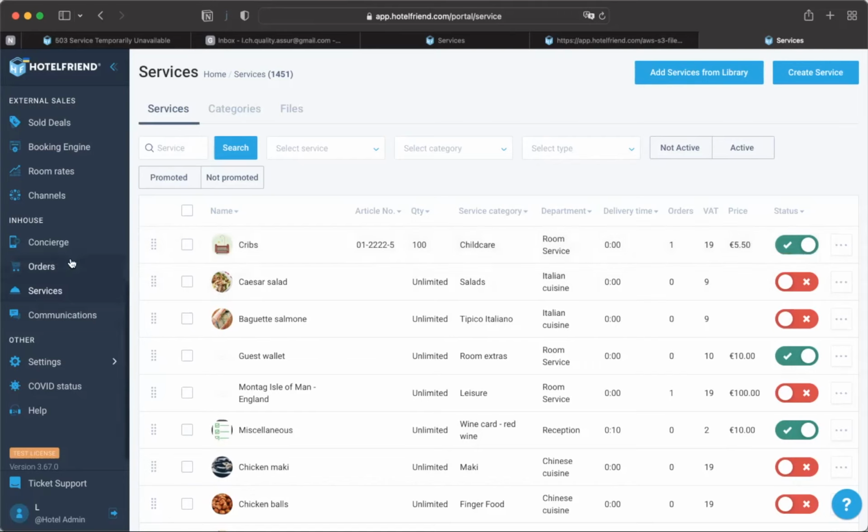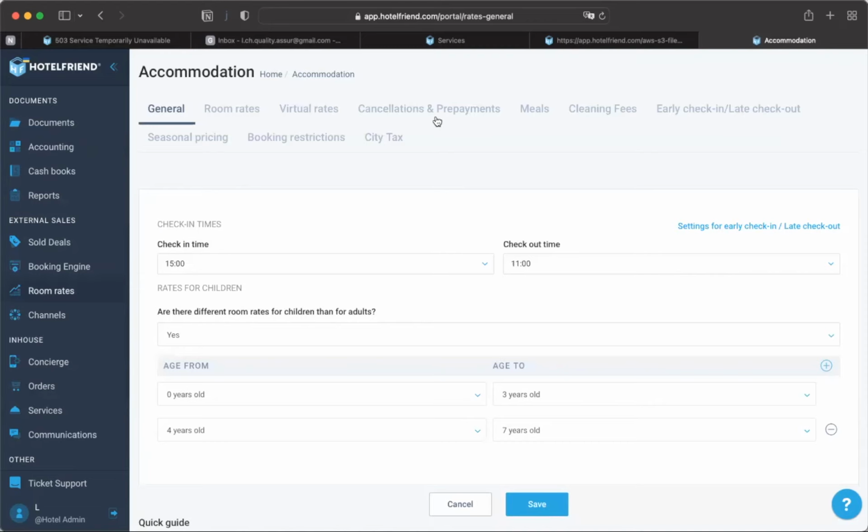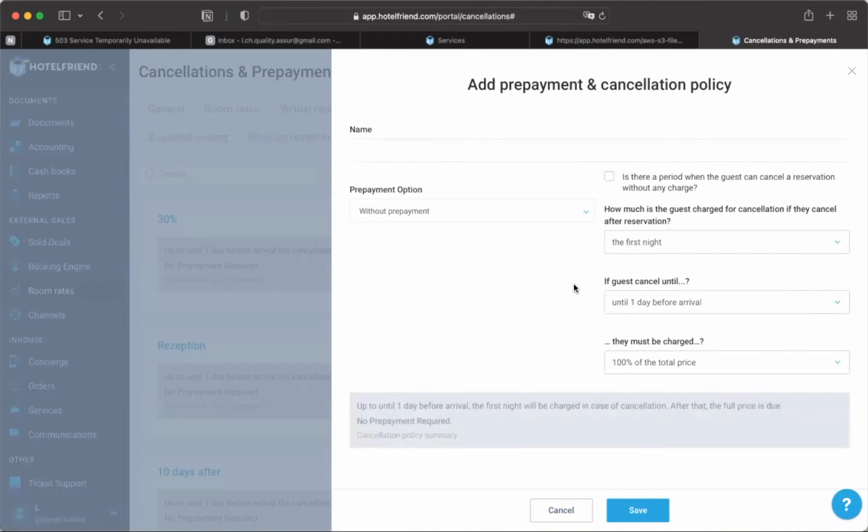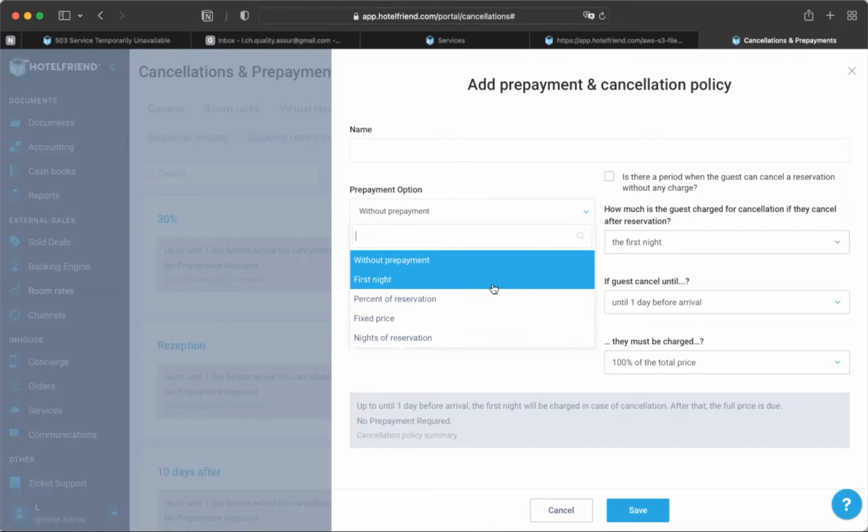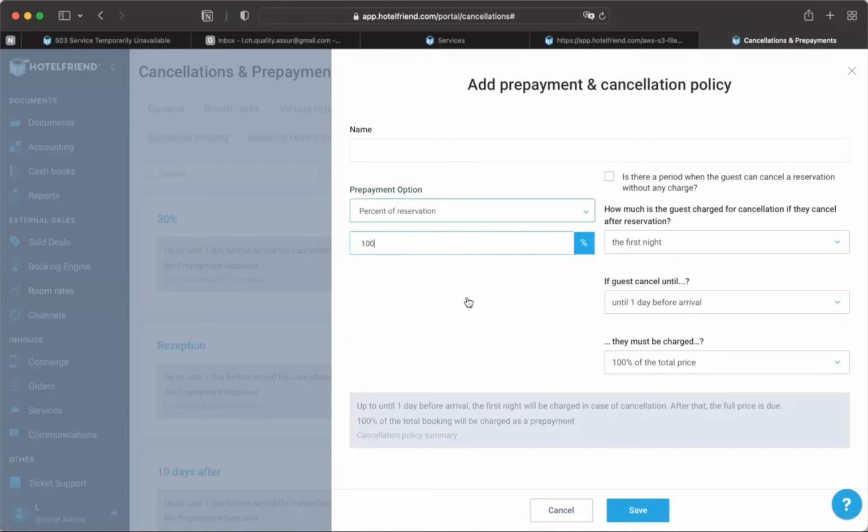Also, in this update, we introduced a cancellation policy update, which allows us to specify prepayments along with the cancellation policy. So, for example, I can create a cancellation policy and select one of these prepayment options: for the first night, percent of the reservation, where I specify 100 for the full prepayment or any percentage I need from the amount of the reservation. I can set some fixed price. I can set some nights of reservation.